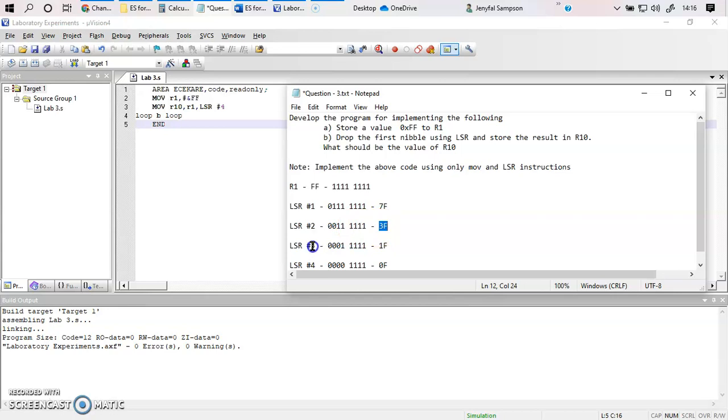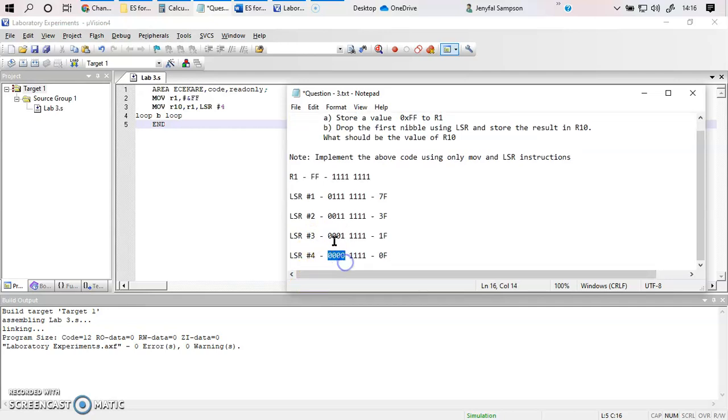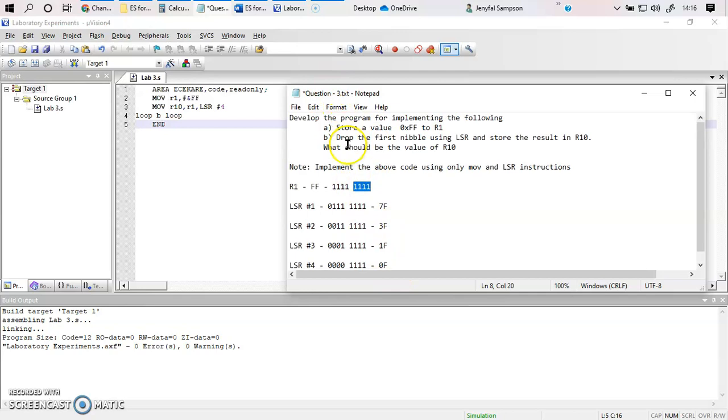Similarly, if you shift this data three times, you will have three zeros over here. If you shift it four times, you're going to have four zeros over here. And you can see that this 1111 after you shift four times is going to be available here, and this 1111 has been dropped off. That is what our question is about. We need to drop the first nibble using the logical shift right instruction.